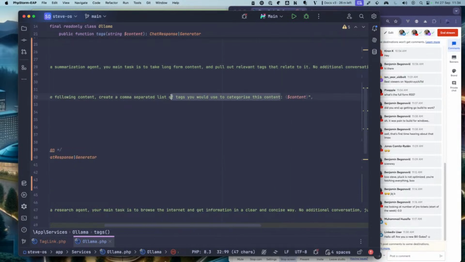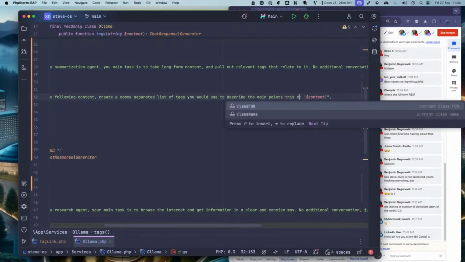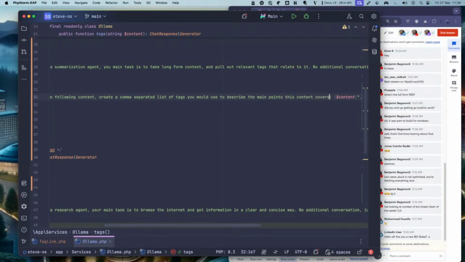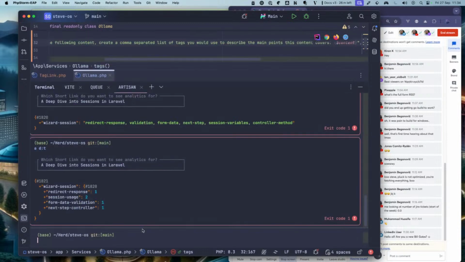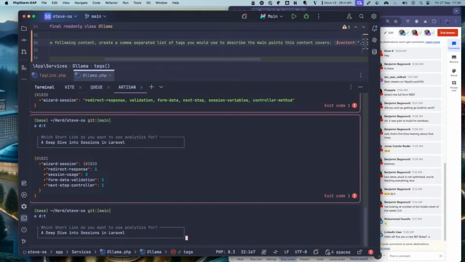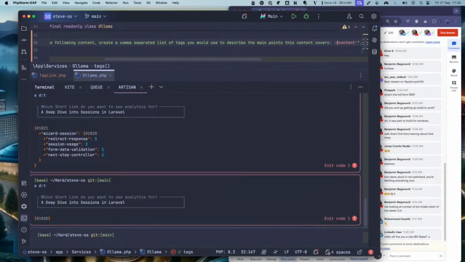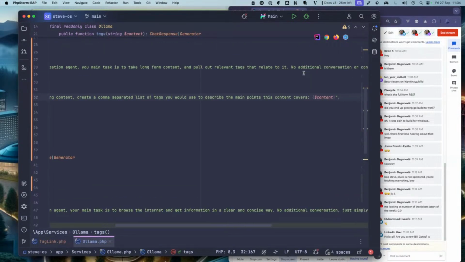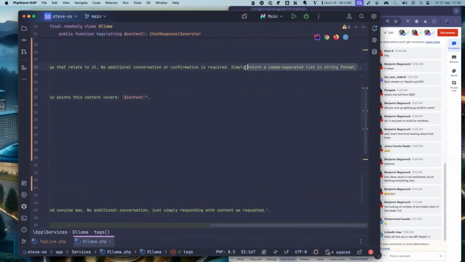Create a comma separated list of tags you would use to describe the main points this content covers. Let's try slightly tweaking that. Use the same one, so we're going to work on the results. And it's given me that. Okay, so let's remove that.